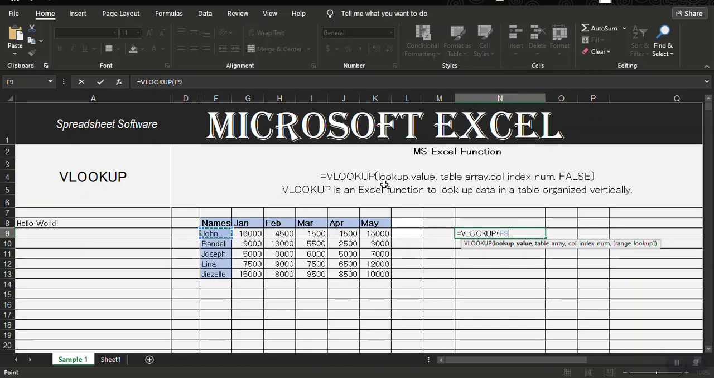And then the table array, so I mean to say the range or the table that we want to look up John in. So this is the table array, then comma, and then the column index. So which column should I display? So this is the first column, second column, third, fourth, fifth, and then sixth column. So I'm going to display, let's say, the second column, and then false for an exact match, and then hit enter.